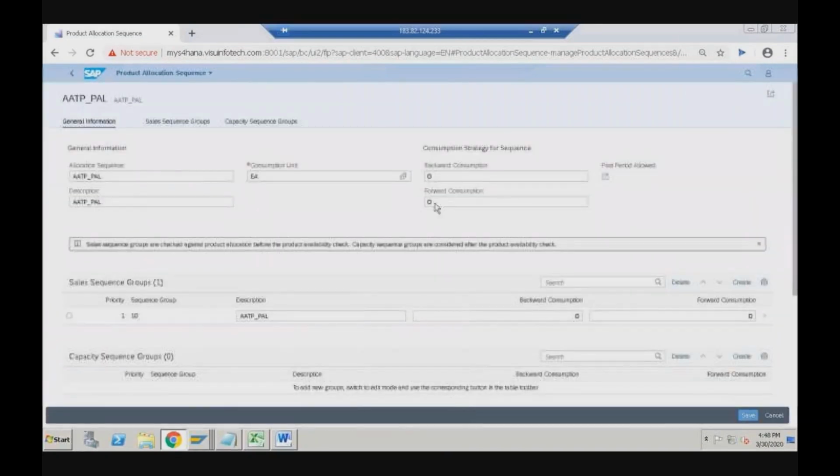What do you mean by this? This means that the quantity will be checked only in the same month, only in the April month. But if I want to check in the previous one month and in the next one month, so whenever I'm getting the order from the customer in April, if I also want to check if the quantity is available in March and in May, then I will go 1, 1. If you want, you can go 2, 2, 3, 3, whatever is up to you. I'm just keeping 1, 1.